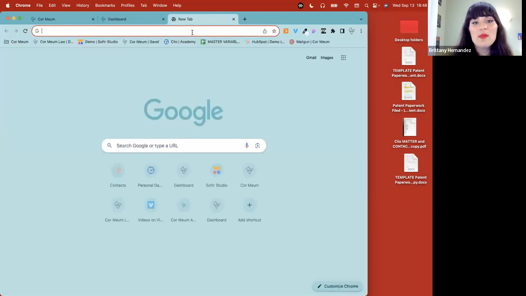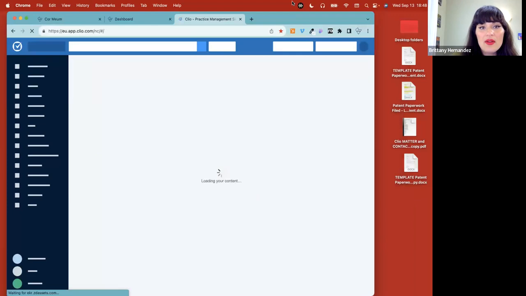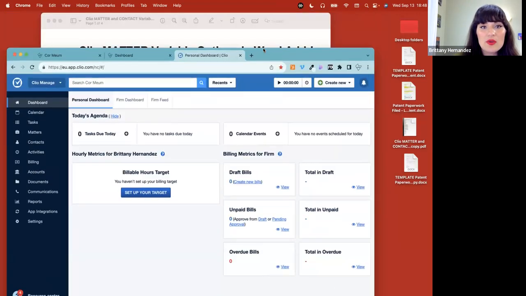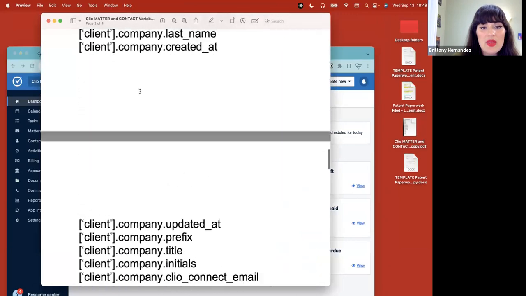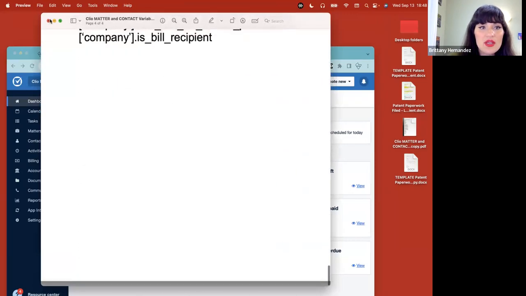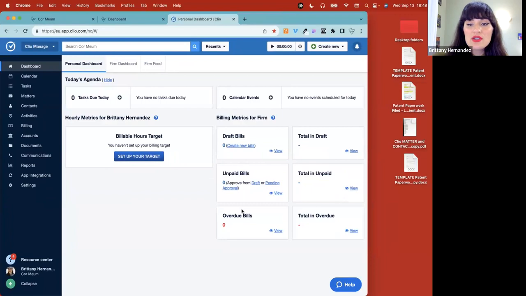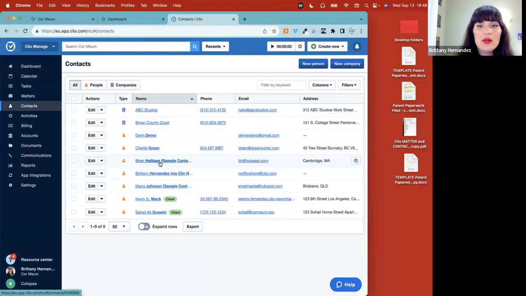But if, for example, you had a Clio account, then you might be able to access all of these different variables without having to build them out yourself. You would just need to make sure that that information at some point got input into your Clio account in some standardized way.